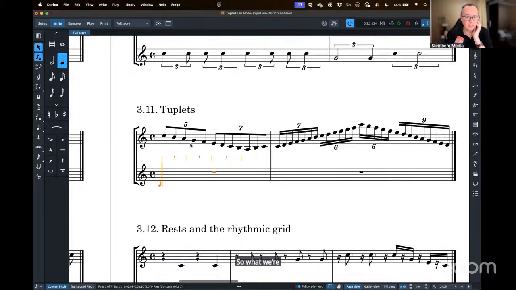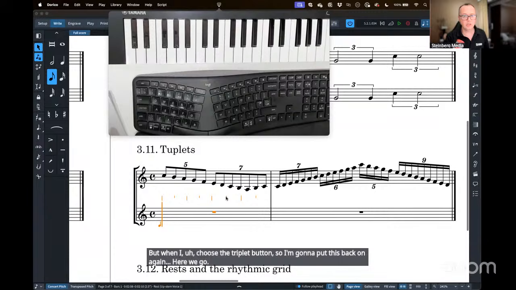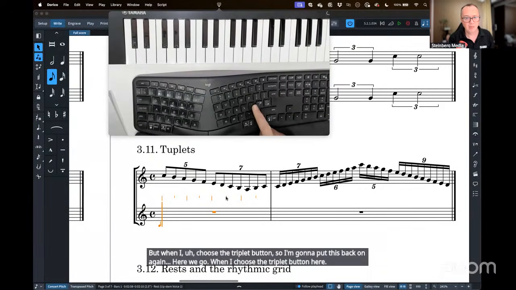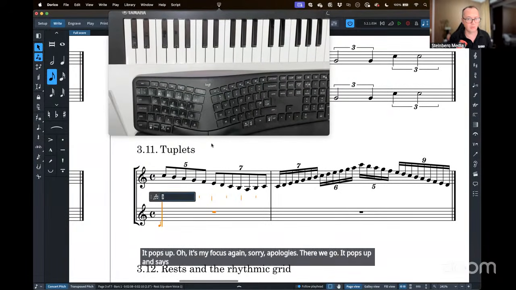So what we're going to do this time is say I want an eighth note, but when I choose the triplet button, so I'm going to put this back on again. Here we go. When I choose the triplet button here, it pops up. Oh, it's my focus again. Sorry, apologies. There we go. It pops up and says 3, but I don't want triplets.